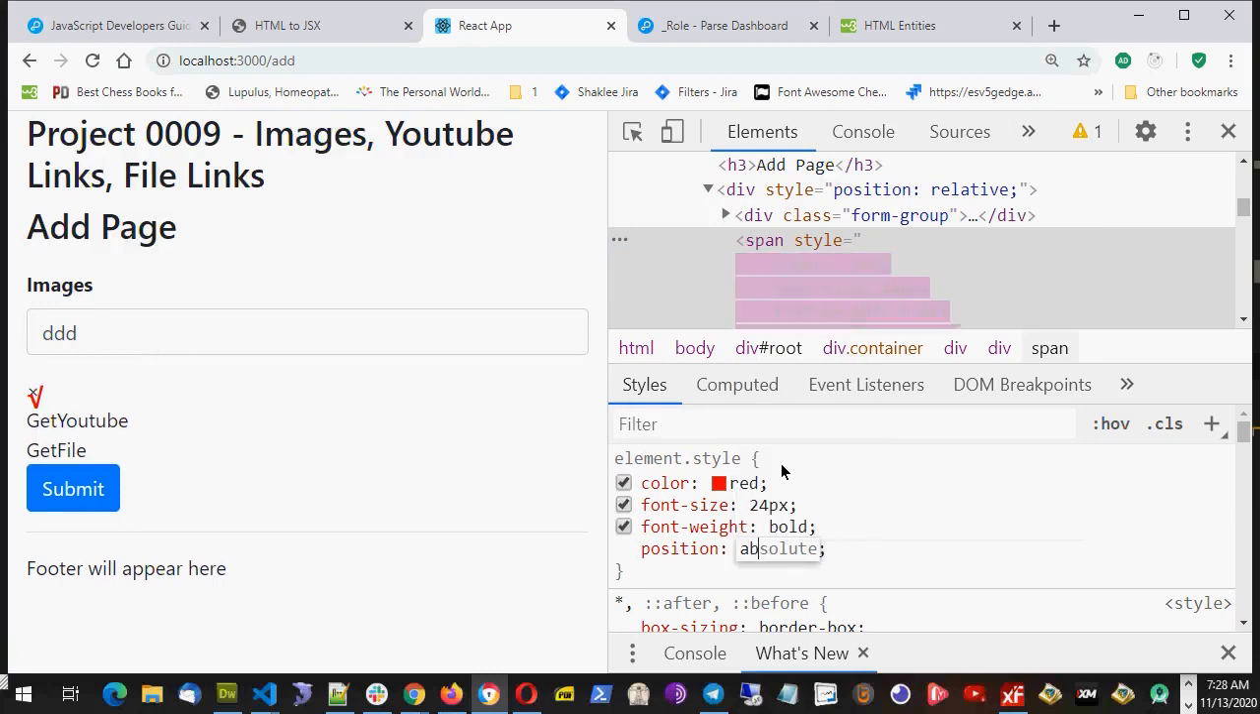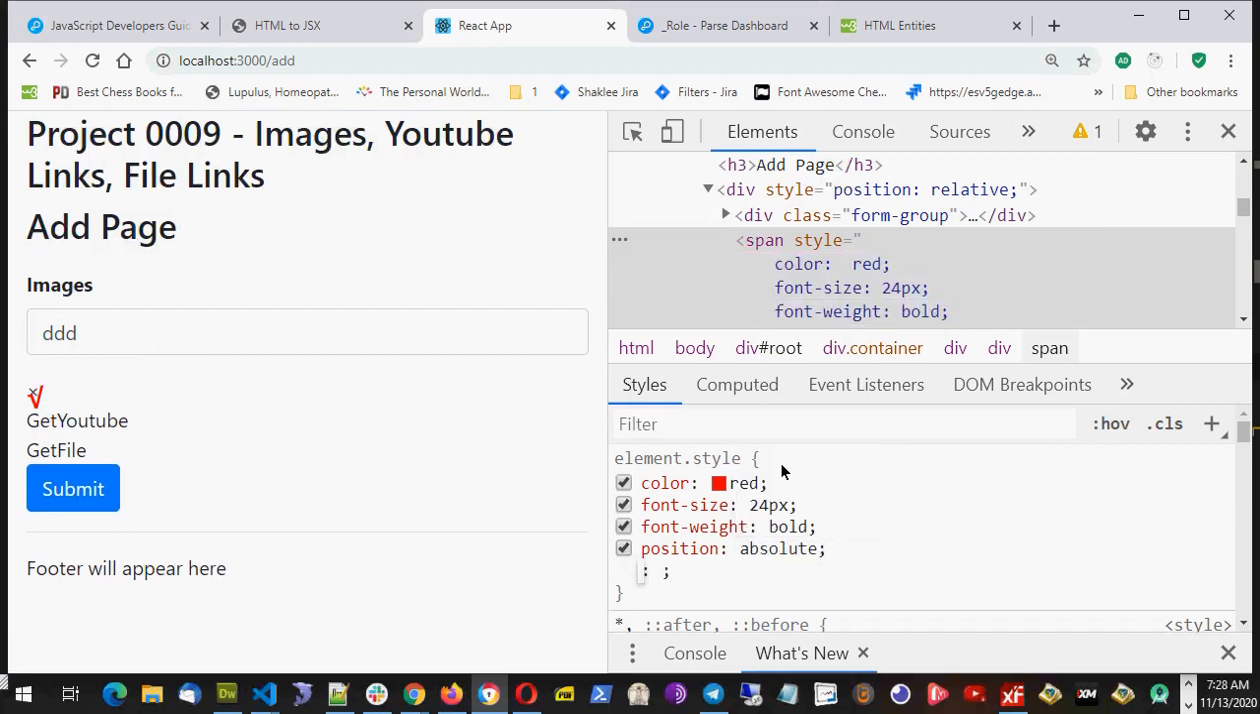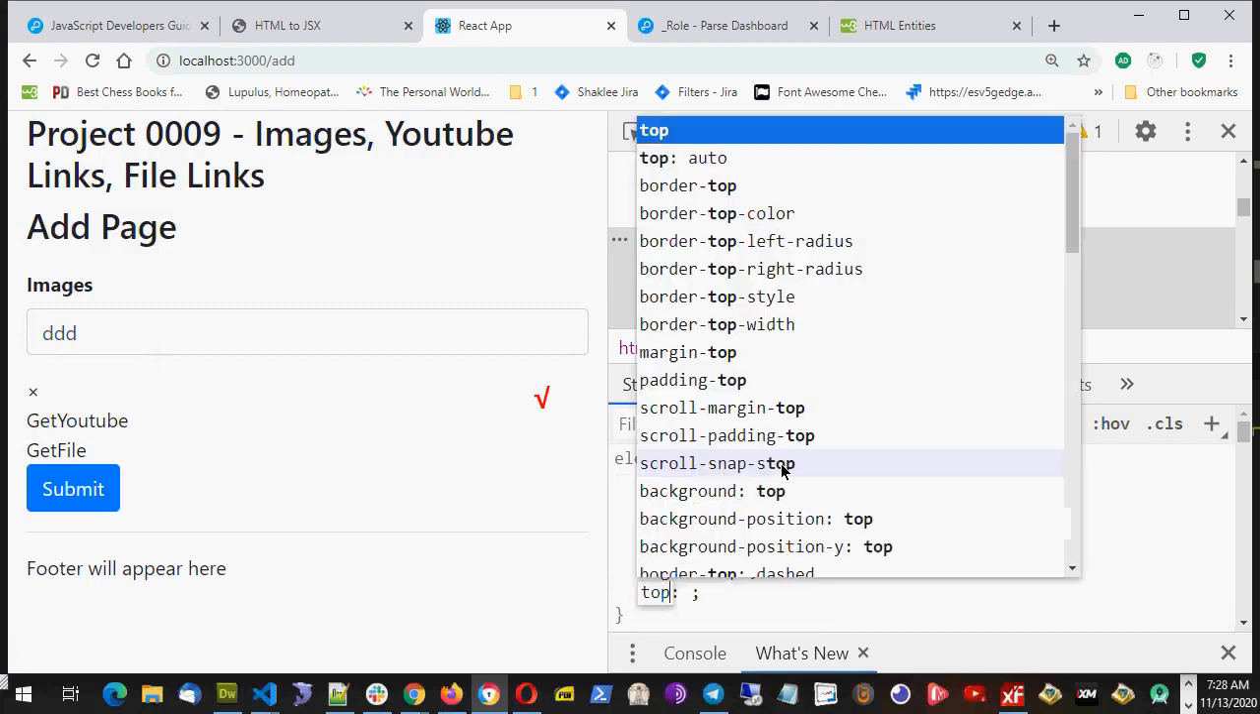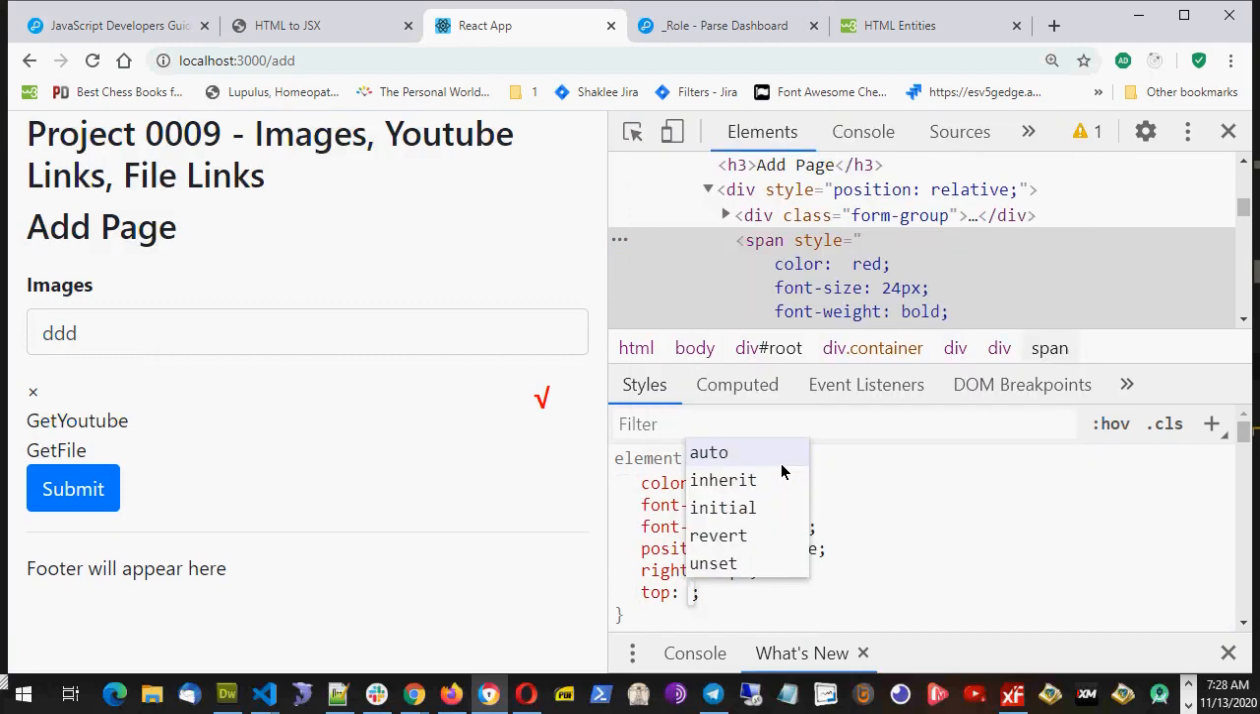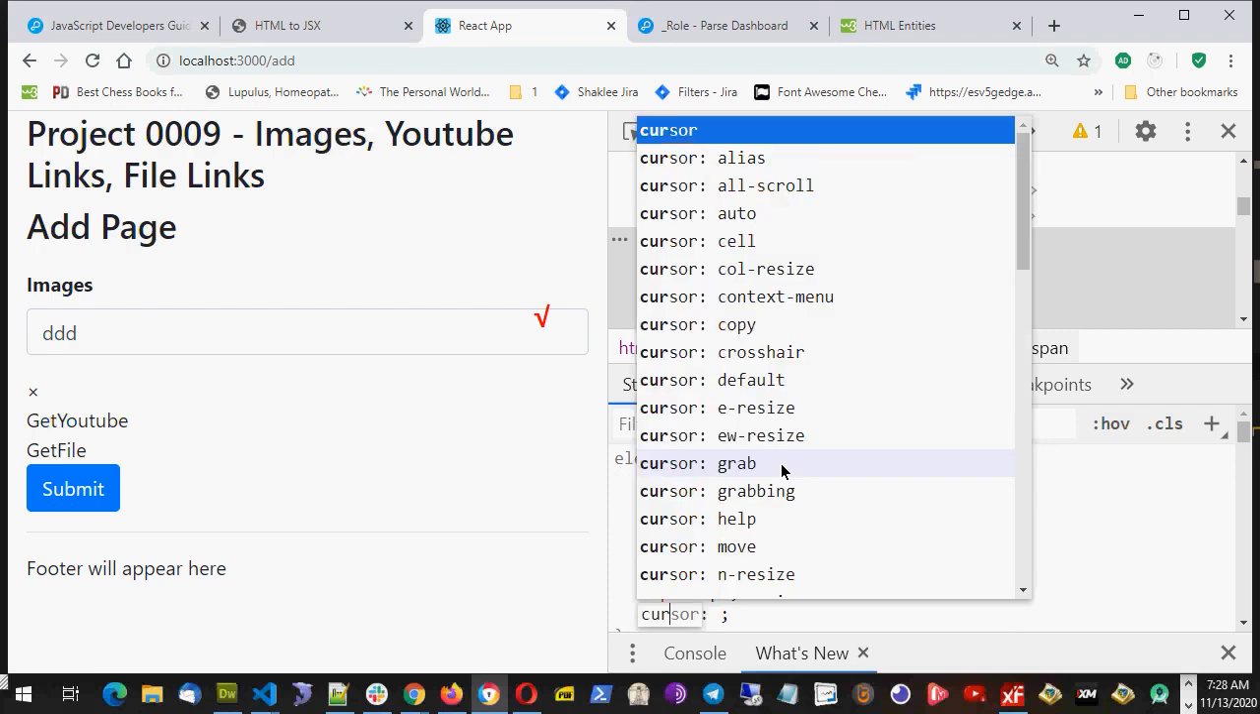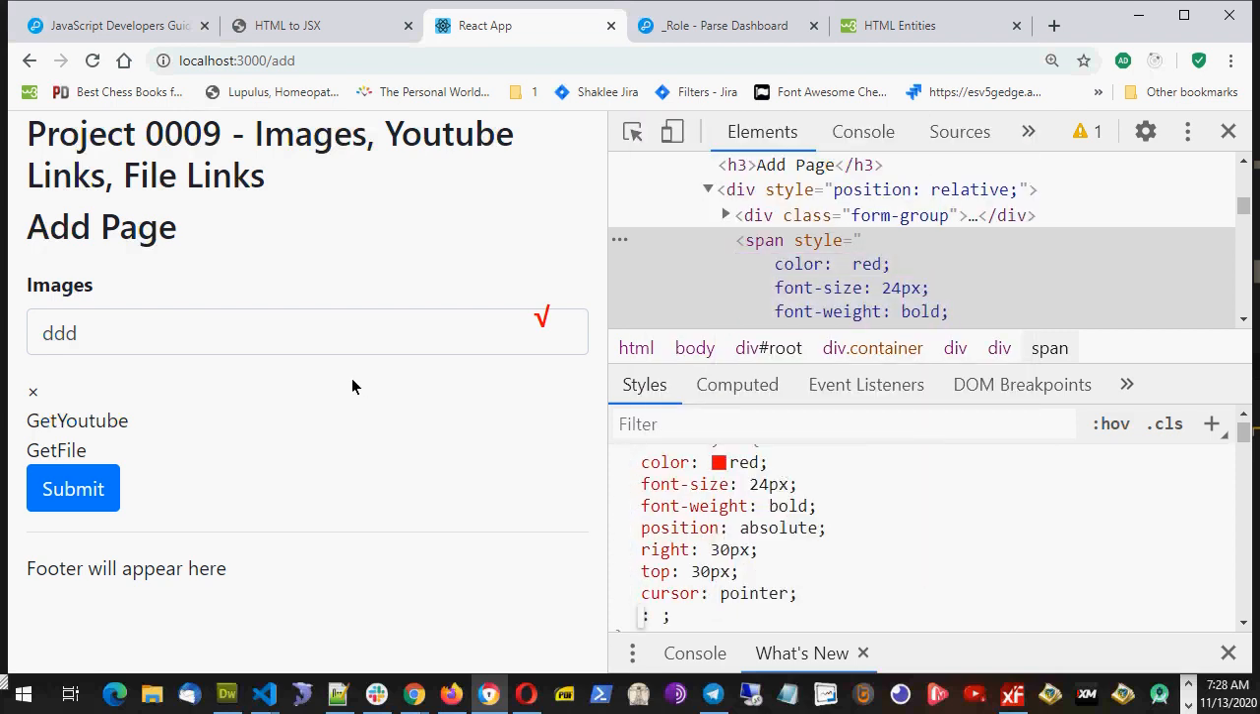position, I'll make the position absolute, and then I'll say right side will be 30 pixel, top will be 30 pixel, and I'll change the cursor to pointer. So if I move my cursor, it's a pointer. Let's make top a little bit more, so that it comes inside the text box. So it should be 43.